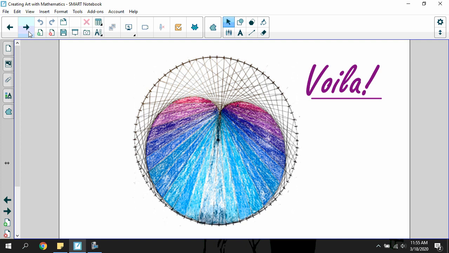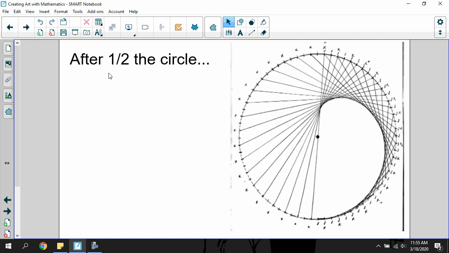And let me backtrack 1 second, give you a little tip. Once you reach this point, your X's are going to start to repeat. So if I were you, I would erase all of the X's at this point except for this one right here, so you don't forget where you left off.